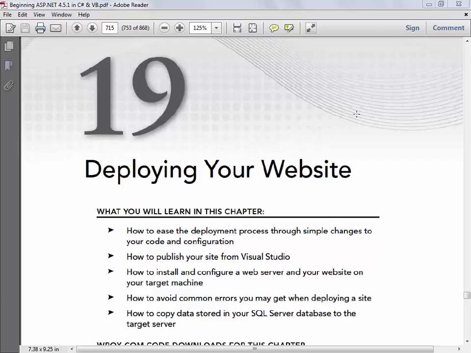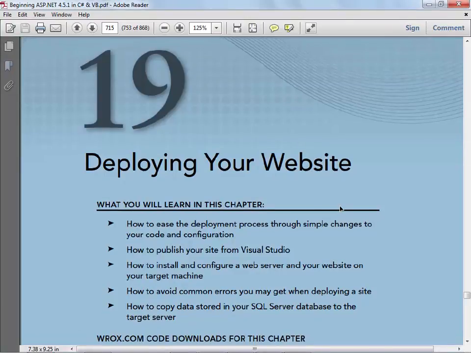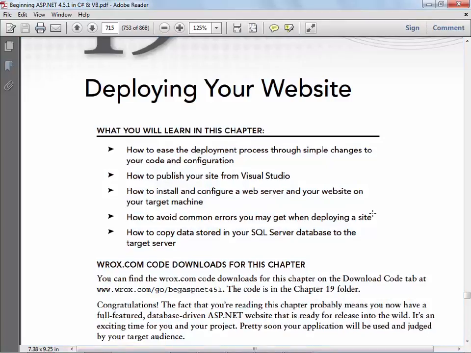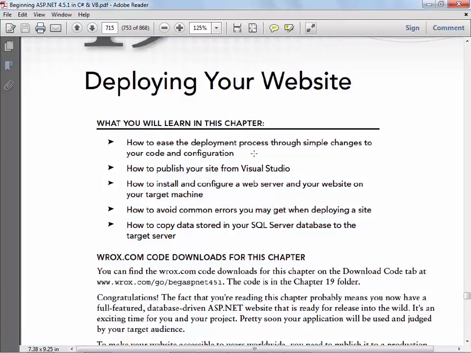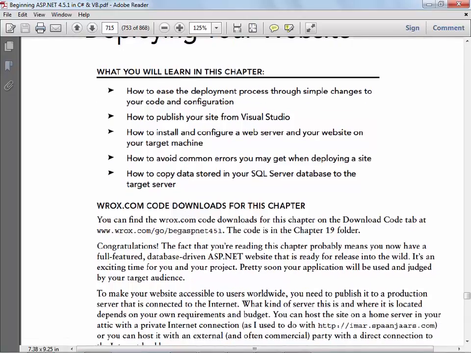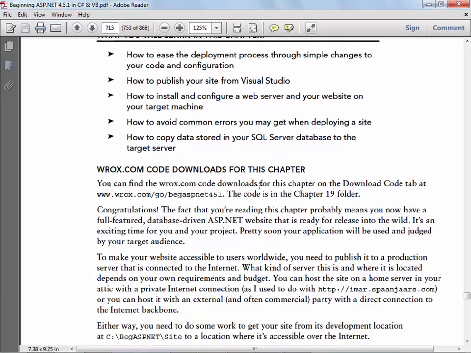So as you can see, we've got about 5 different objectives here. How to ease the deployment process through simple changes to your code and configuration. Believe it or not, we've already talked about some of those. How to publish your site directly from Visual Studio. How to install and configure a web server and your website on your target machine. How to avoid common errors you might come up with when you try to deploy a website, and how to copy data stored in your SQL Server database to the target server.